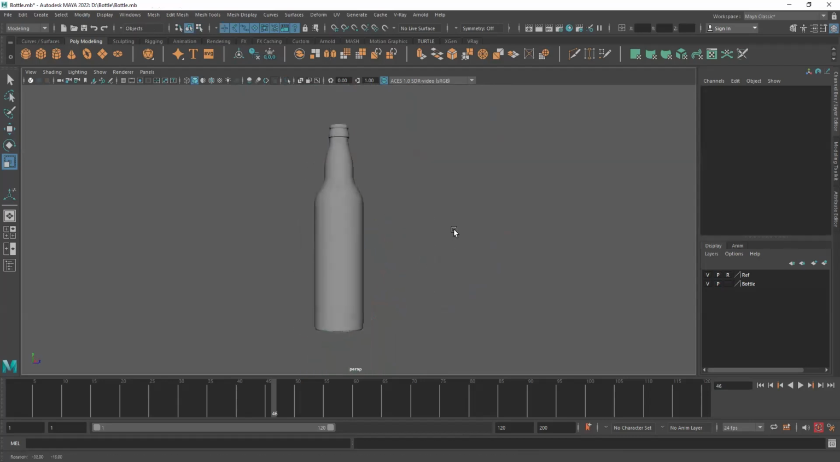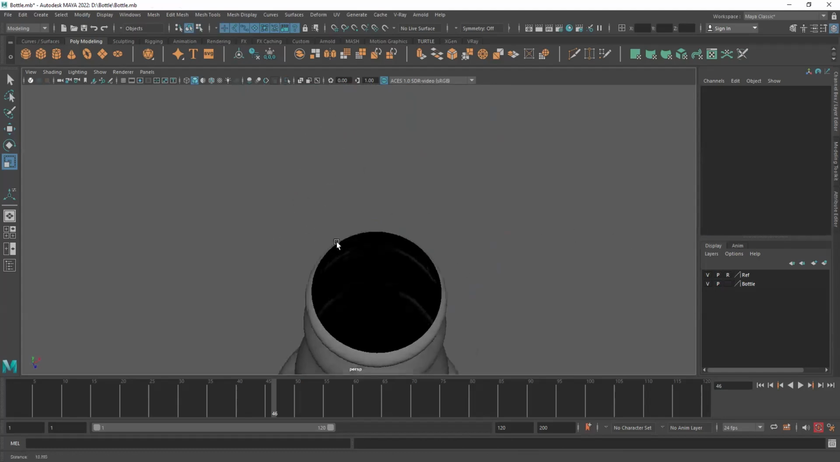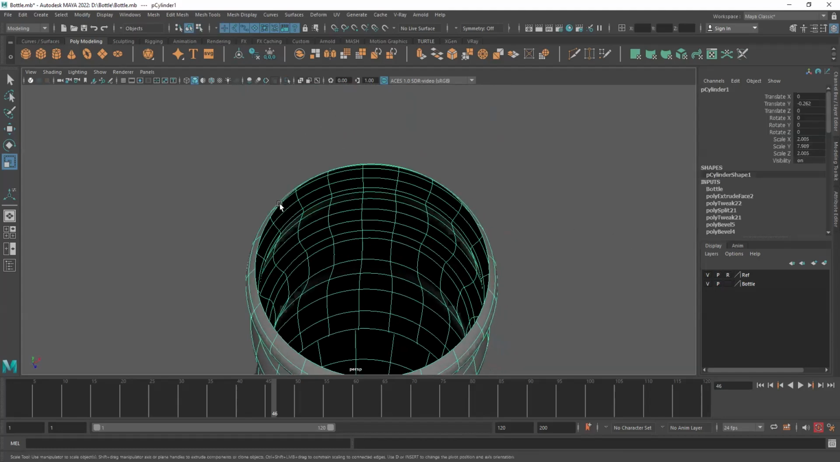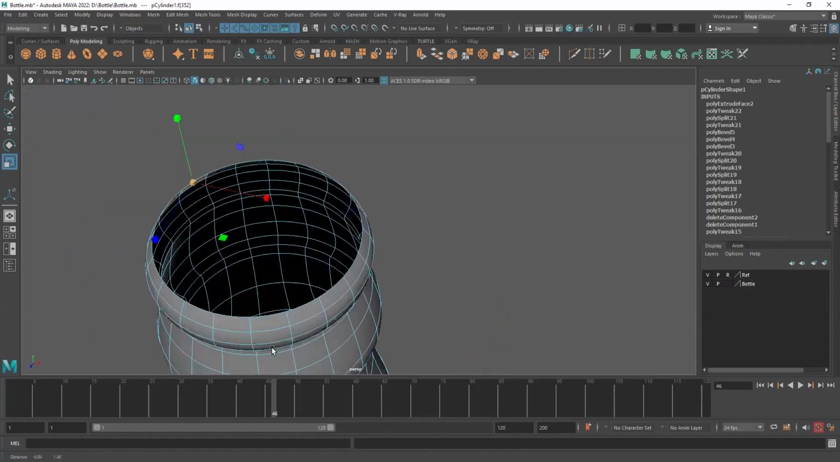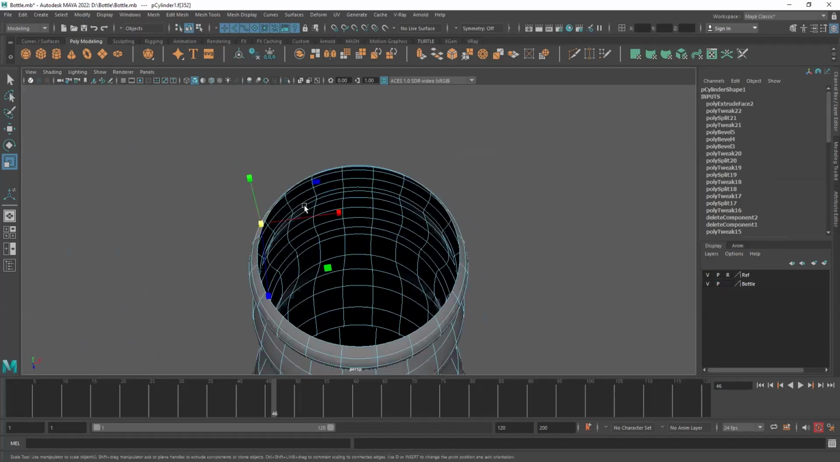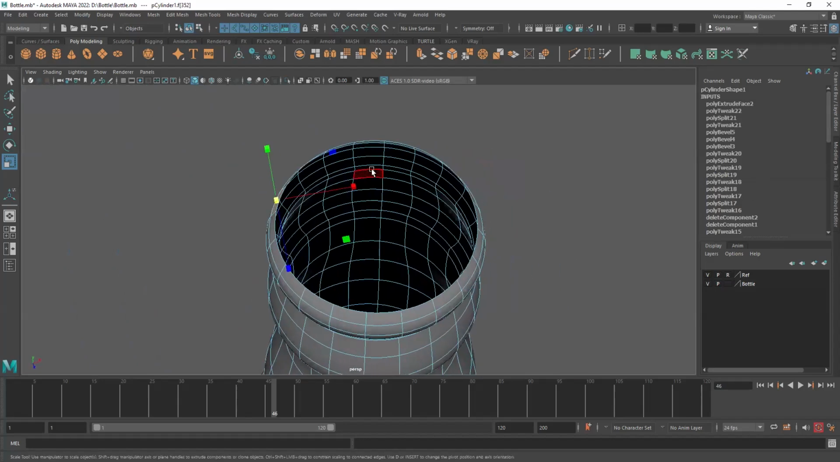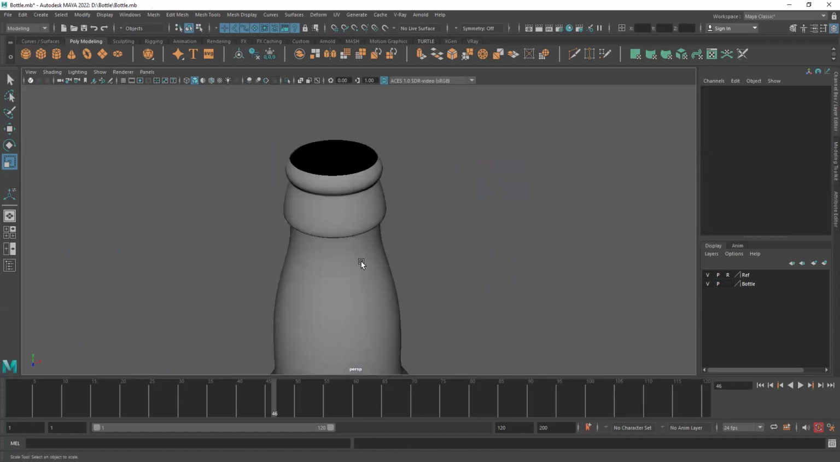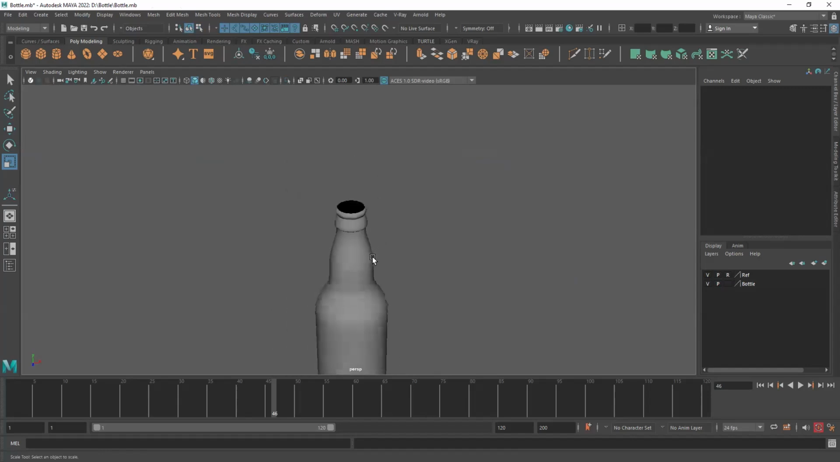So our bottle is done, but not completely done. Why? Because see, there's no thickness. You can see these faces, they don't have any volume, right? They're completely thin. So the problem is when we render it, that means we will be applying material on it. We will put lights and we will get an image out of it.